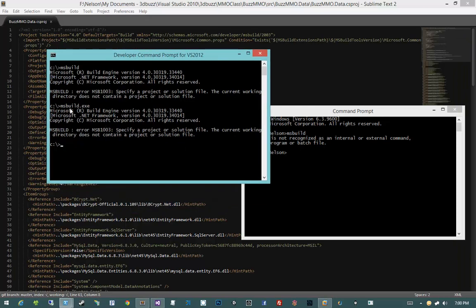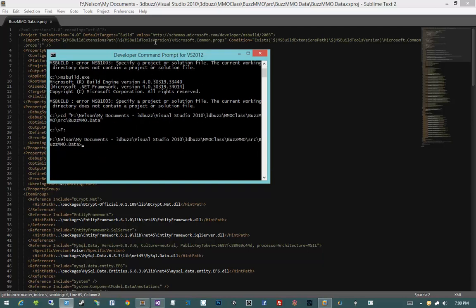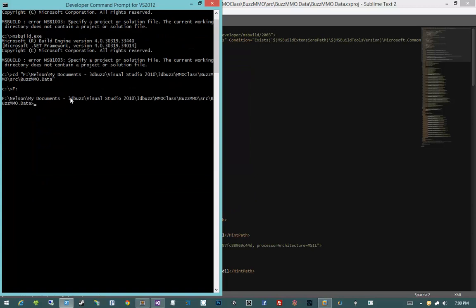Anyway, so now we know we can execute MSBuild, but when we execute it, we notice that it says something like specify a project or solution file. The current working directory does not contain a project or solution file. So let's go ahead and do that. I'm going to hop back over into my File Explorer, and I'm going to copy the path to my buzzmmo.data file. So I'm going to type in cd, and then put in quotes, paste the path, and hit enter. Of course, I have to switch over to the F drive because that's where I have the project. And you'll notice that we are now in the folder that contains the buzzmmo.data.csproj.